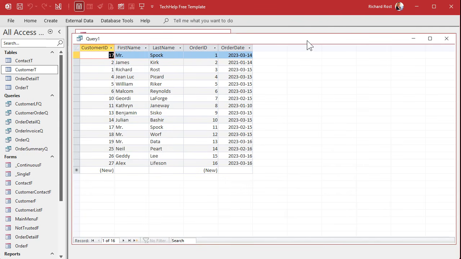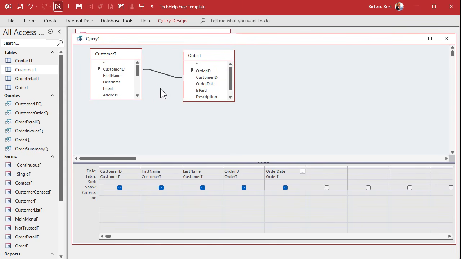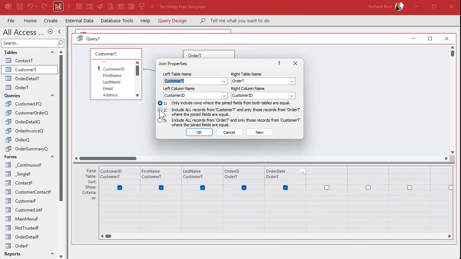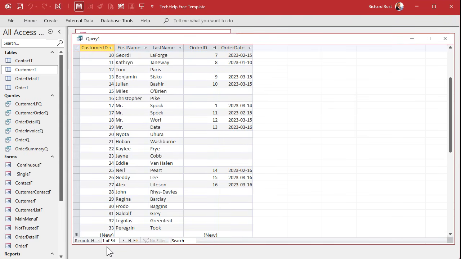So why is that? Well, that's why we use an outer join in the first place, because this type of join right here is an inner join. This says only show me records where there's matching stuff on both sides. So every customer has to have a matching order, and every order has to have a matching customer. We can make an outer join or a left join by simply double-clicking on this bar here and then picking option 2. Include all records from the customer table and only those records from the order table where the joined fields are equal. In other words, show me all of these, everybody here, whether or not they have an order. And if I run this now, you can see there's 34.